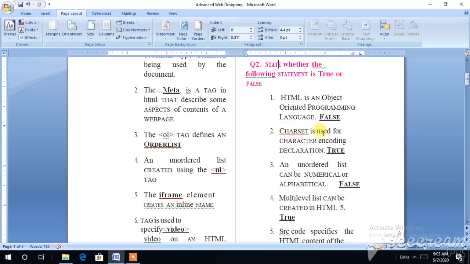Next: charset is used for character encoding, it is true, and it is used in the meta tag. And: an unordered list can be numerical or alphabetical. No, an unordered list is a bullet list. An ordered list consists of numerical or alphabetical.